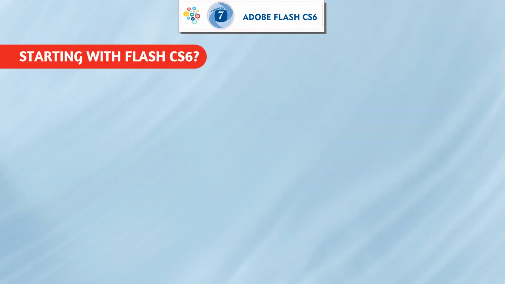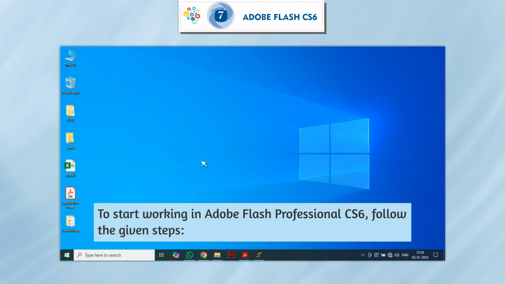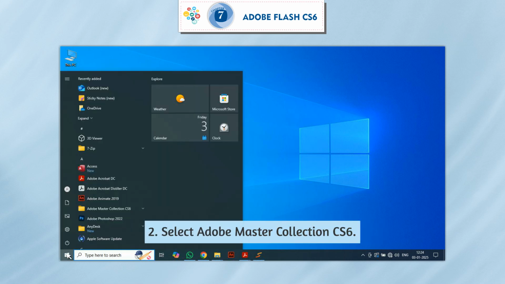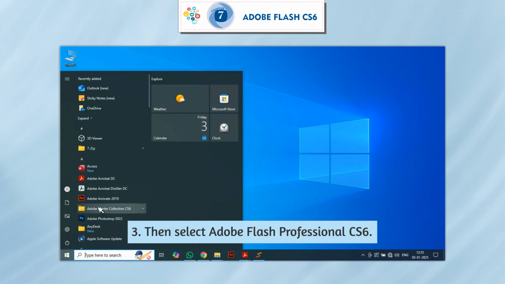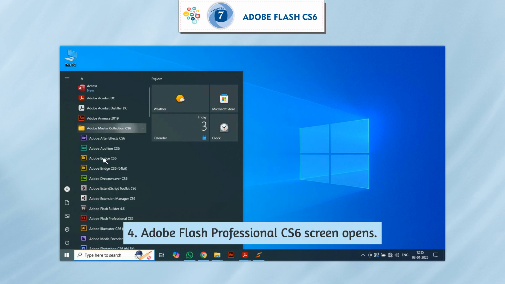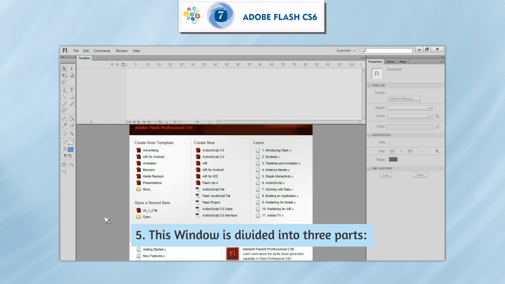Starting with Flash CS6. To start working in Adobe Flash Professional CS6, follow the given steps. 1. Click on the Start button. A pop-up list opens. 2. Select Adobe Master Collection CS6. 3. Then select Adobe Flash Professional CS6. 4. The Adobe Flash Professional CS6 screen opens. 5. This window is divided into 3 parts.